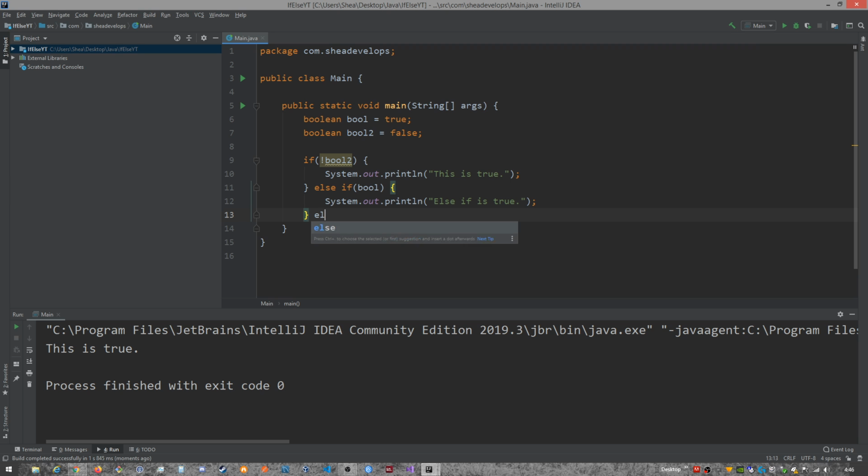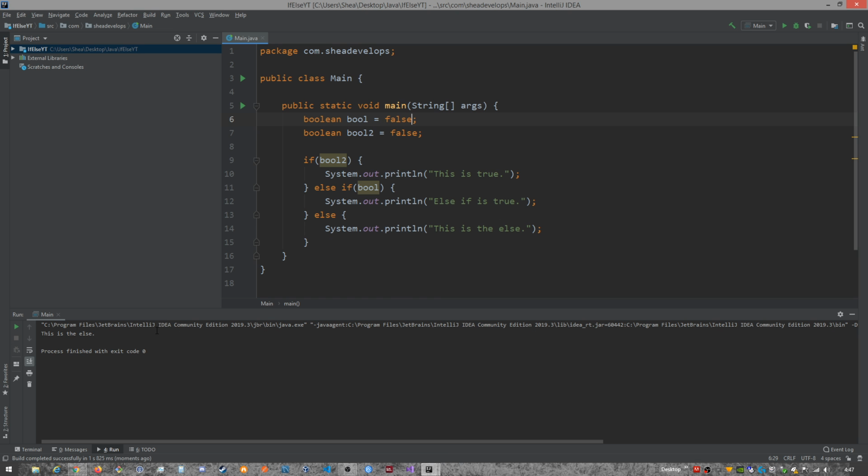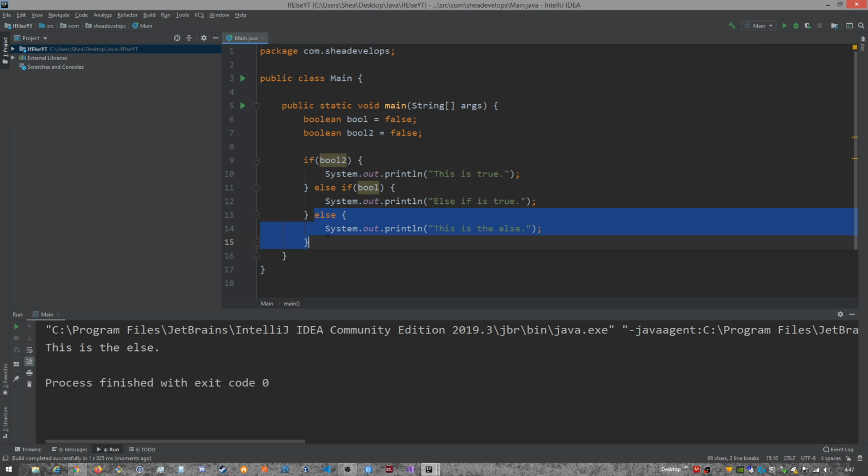All right, and then we got one more conditional to check out, and that's just the else. So if neither one of these evaluates to true, as far as what it's looking for is true, then it'll run this last piece in the else block. So let's go ahead and output this is the else. So what'll happen is, let's go ahead and take that out, and we're going to make sure both of our booleans are false, so we can make sure we're running that else statement right here. And it says this is else, we got this is else.